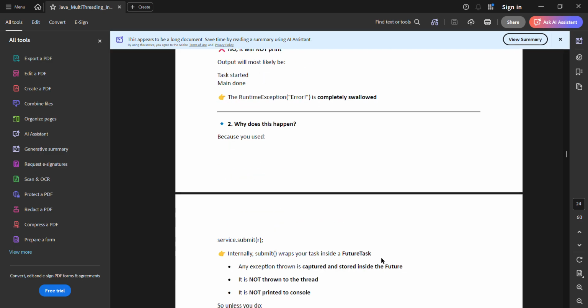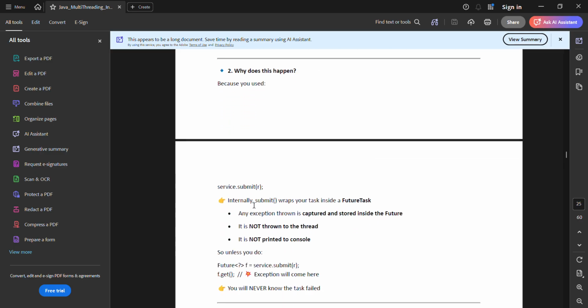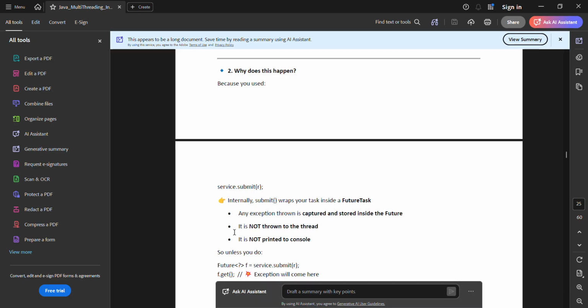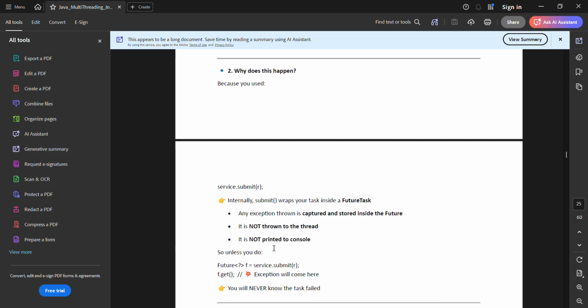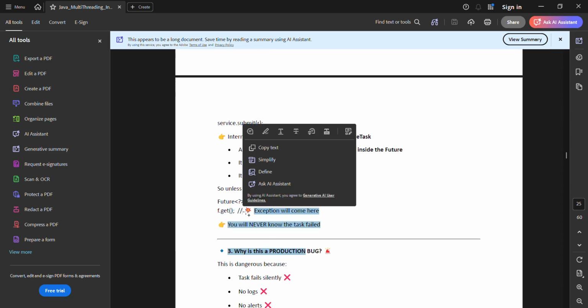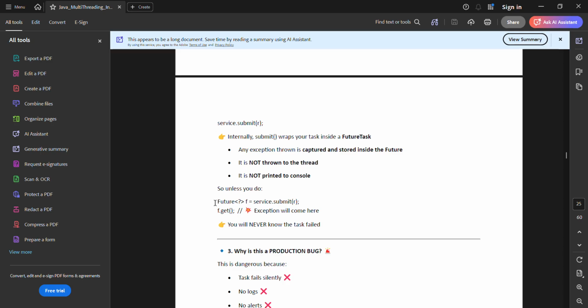Why does this happen? Because when you call service.submit, internally submit wraps your task inside a FutureTask. Any exception thrown is captured and stored in the future. It is not thrown through the thread. It's not printed to the console unless you call future.get. Only then will the exception come here. You will never know the task failed.